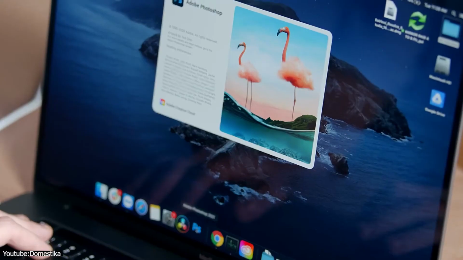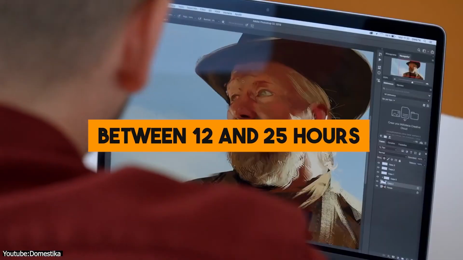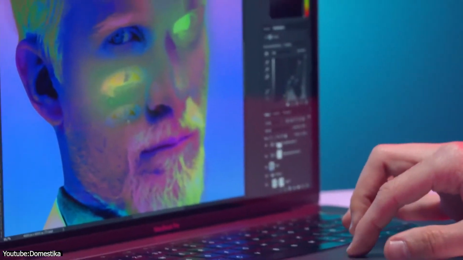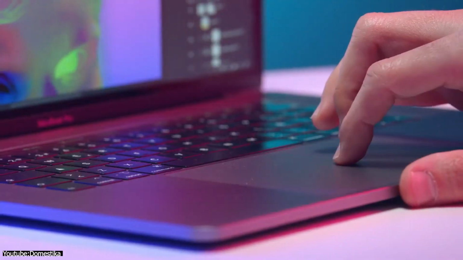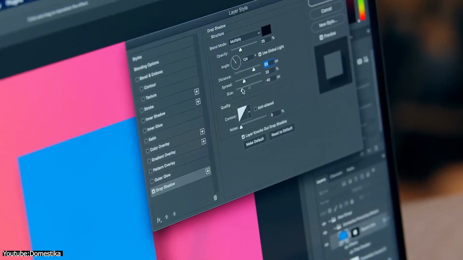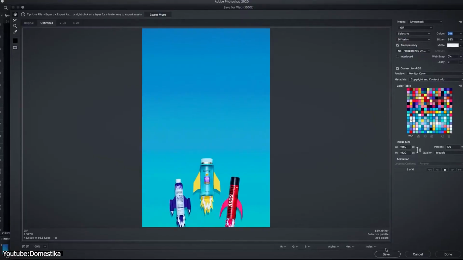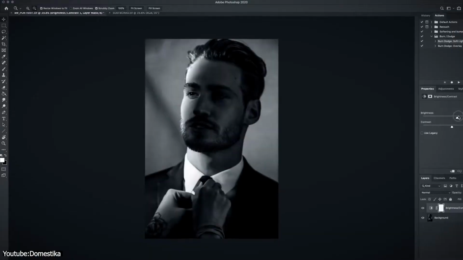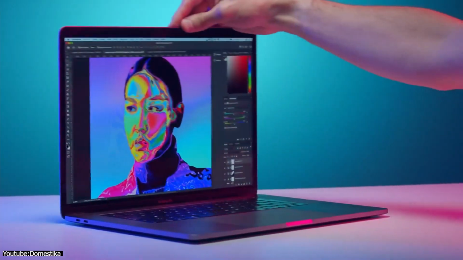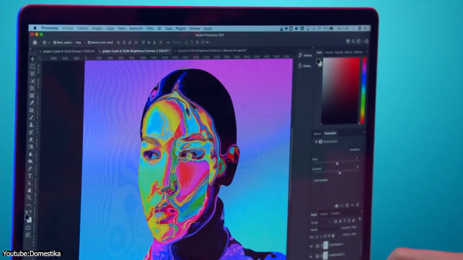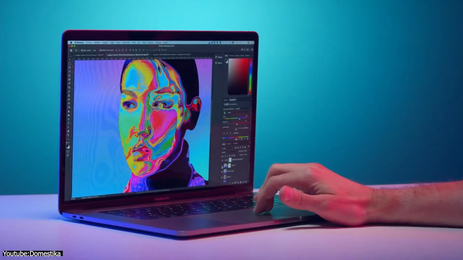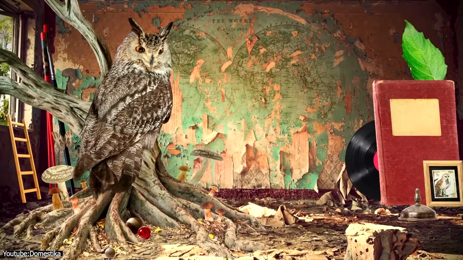Photoshop tutorials usually take between 12 and 25 hours to complete. This is enough time to teach you the basics of the program and how to use its features. However, if you want to become a proficient user of Photoshop, you will need to put in many more hours of practice. There are a number of ways to do this, such as taking online courses, watching video tutorials, or reading books on the subject.